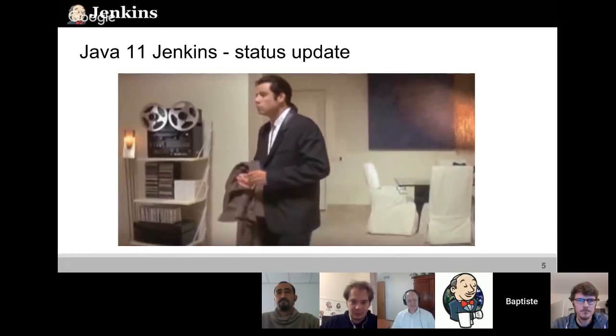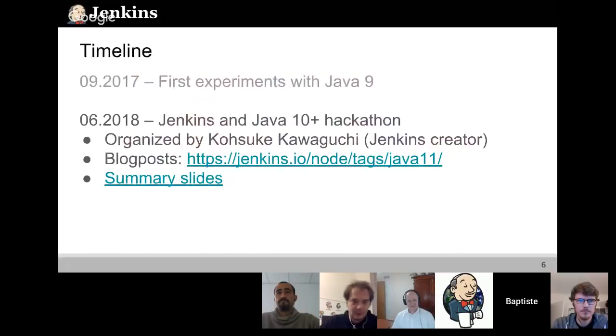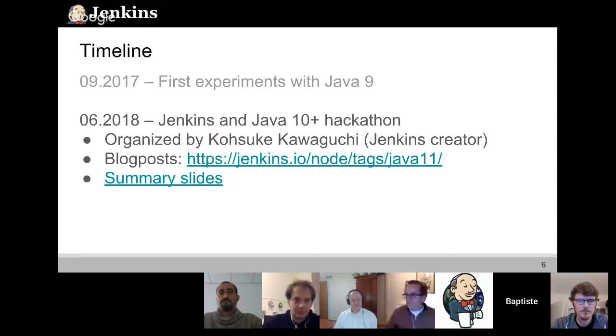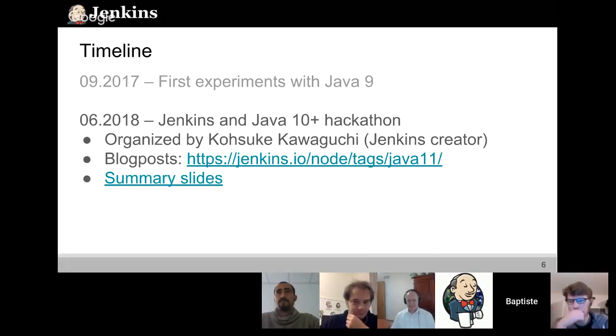So what about Jenkins running on Java 11? What's the current status? I'm going to go back a bit to last year, roughly. The first experiment started roughly after Jenkins World 2017 in San Francisco, where we started seeing how Jenkins would behave on Java 11. Java 9, sorry, back then.